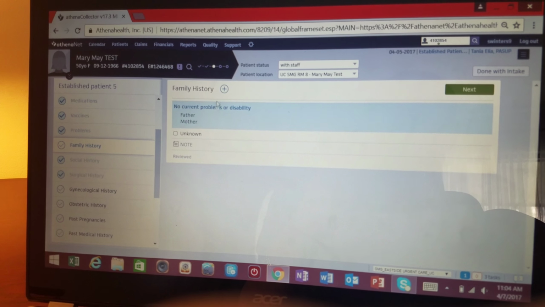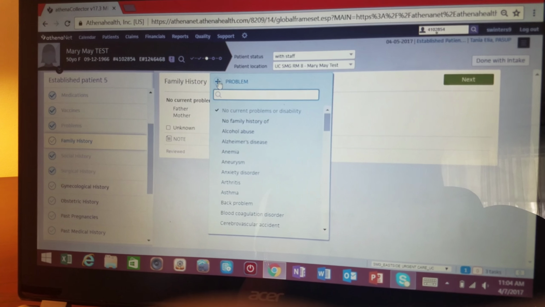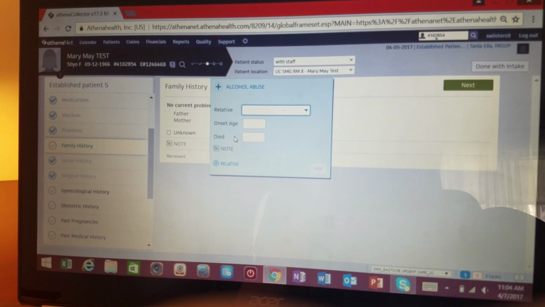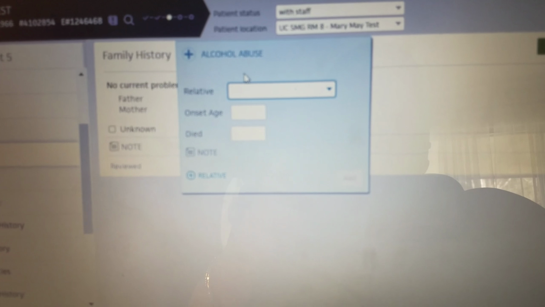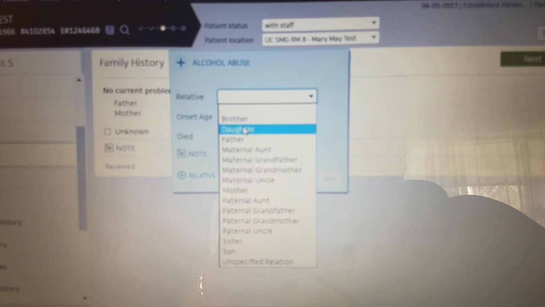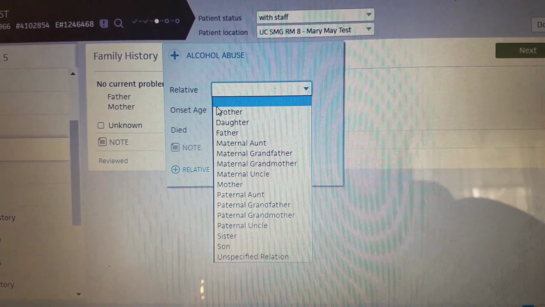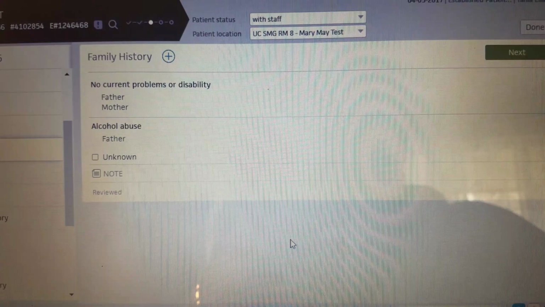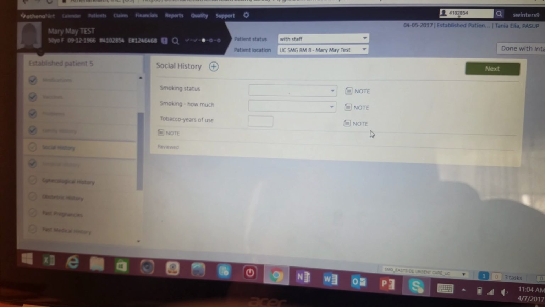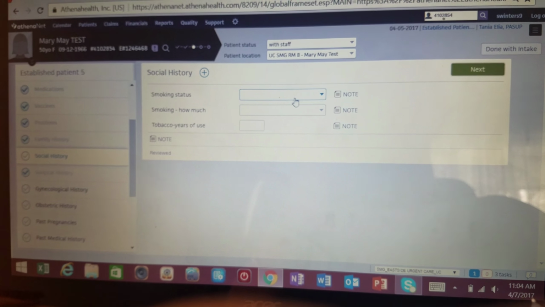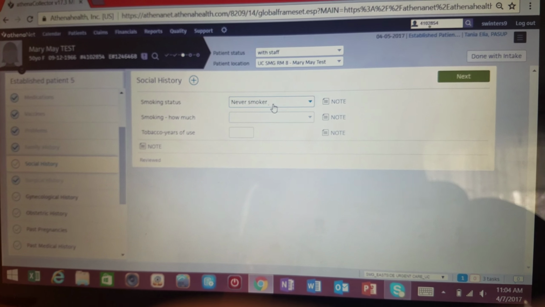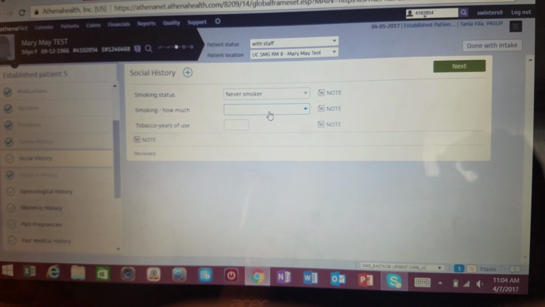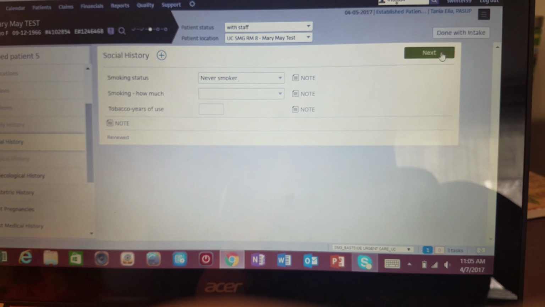If there is a chronic health condition, you hit the plus sign. Let's just pick the first one. And then you would select the relative that's affected by it. And add. Okay? You're going to hit next. And then you're going to ask, do you currently smoke? Never smoker. And then you're going to hit next.